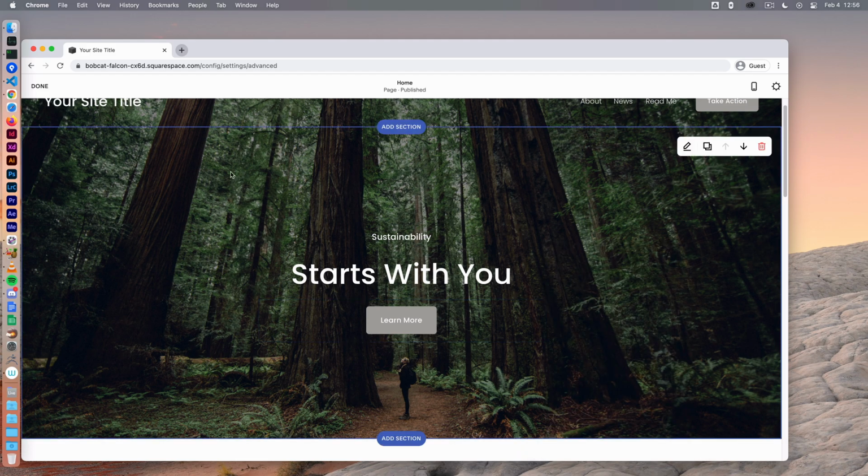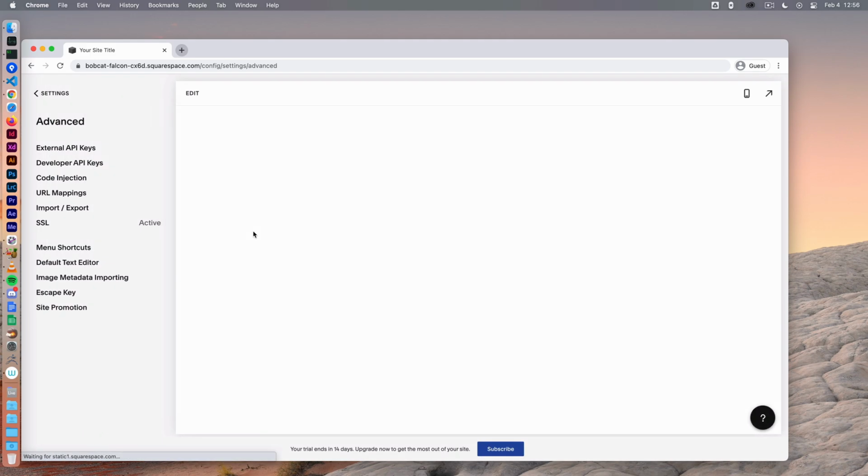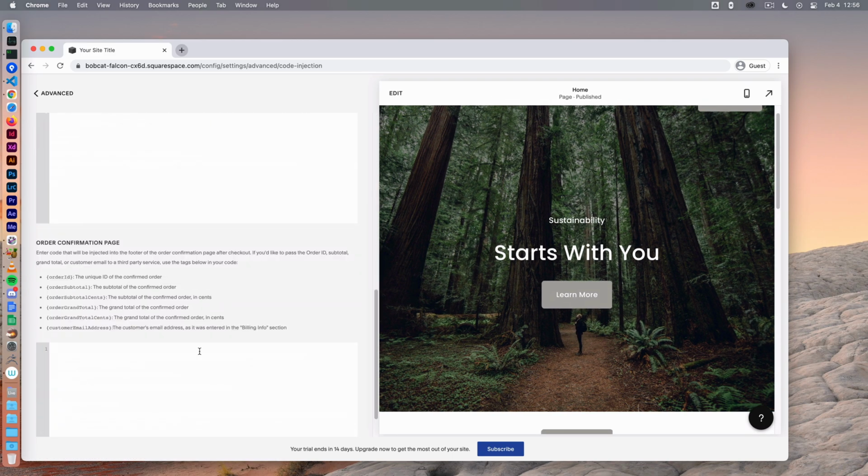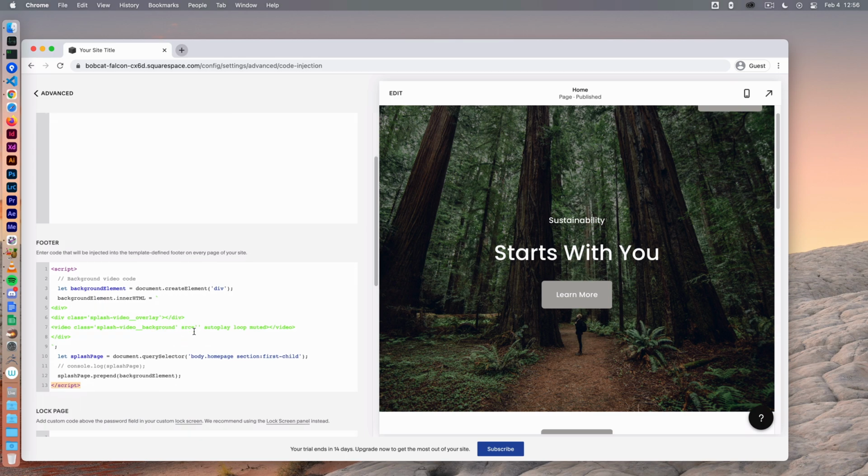So we'll just leave it at that. We'll hit done to get out of edit mode. We'll go to code injection, scroll down to our custom stuff. And here where it has the src attribute, we're going to type in /s, which stands for static.